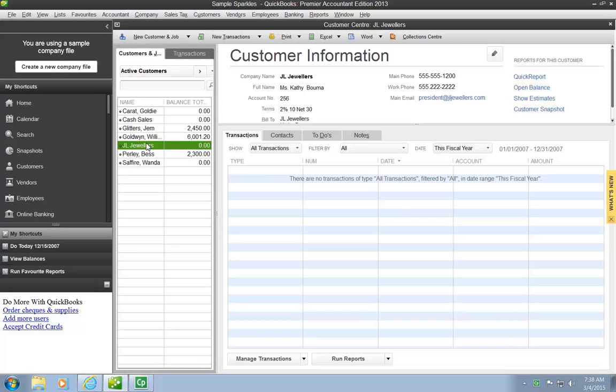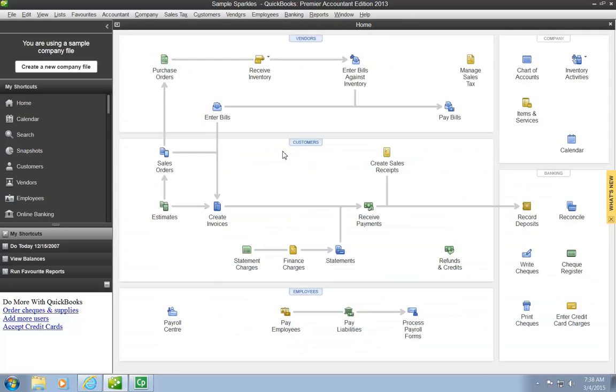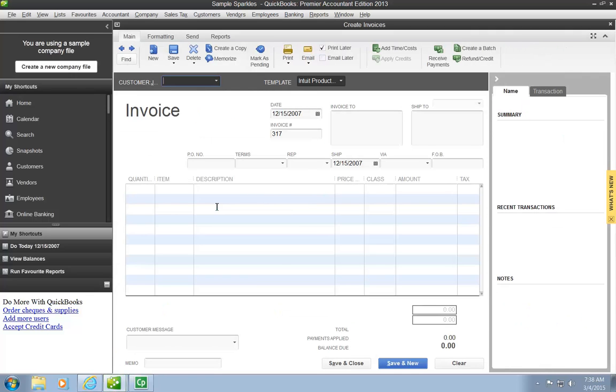That's the most recent customer that we've added, and JL Jewelers is now going to order some materials. So if we go to our Home tab, we'll always likely start from our Home tab, we can click on the Create Invoice button on the Home tab in the Customer Center. So we'll click on Create Invoices, and an invoice form appears that you'll see at the top here.